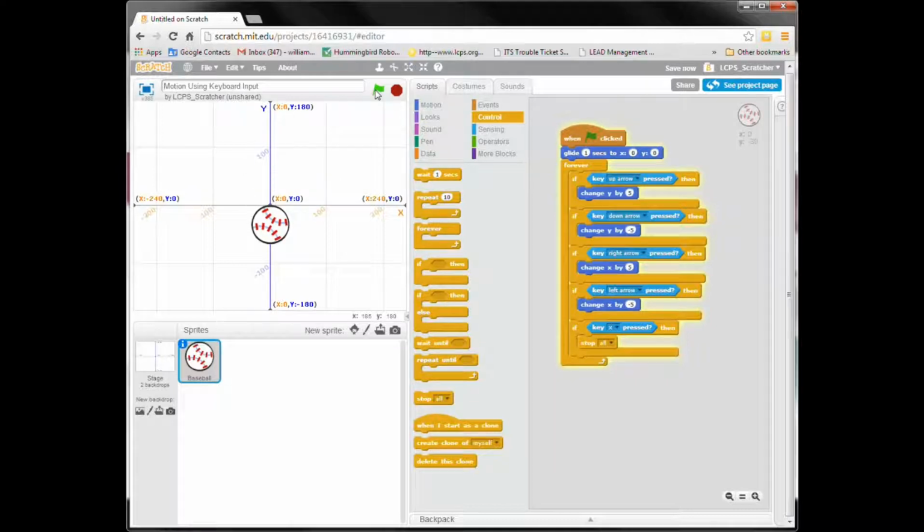Up, down, left, and right. And you'll notice the program is highlighted in yellow right now. And that means it's running. If I press the X key, the program stops and I'm all done.